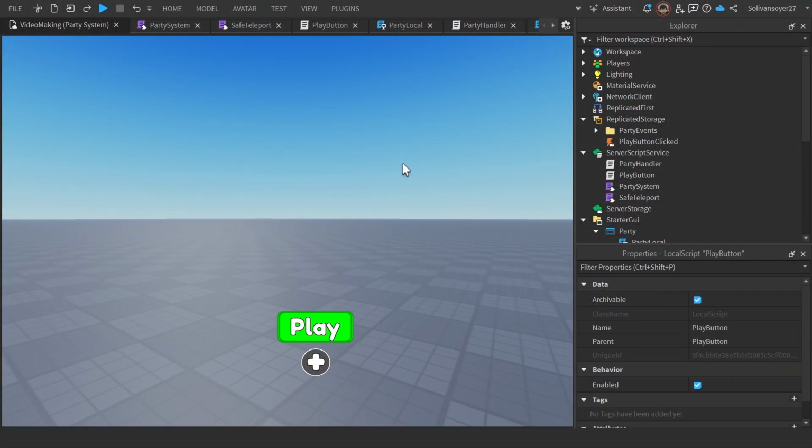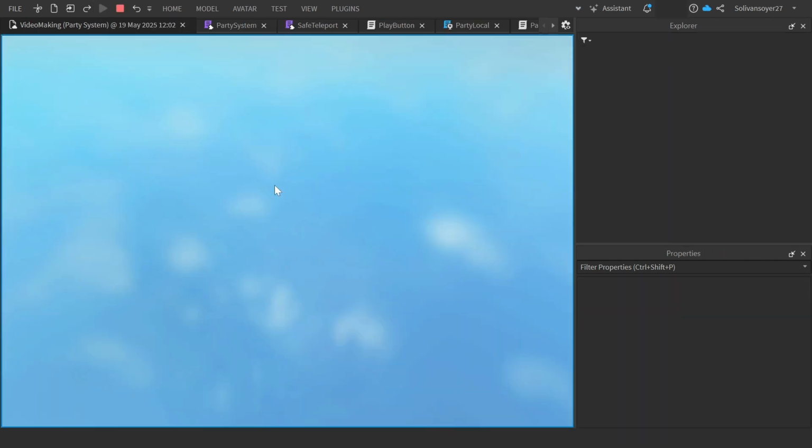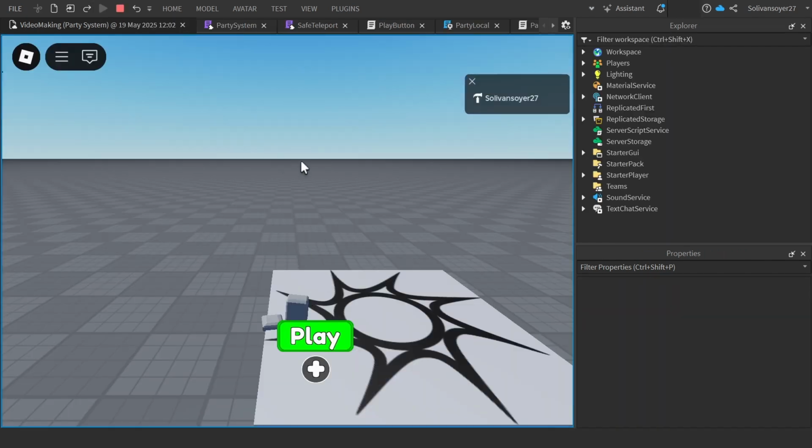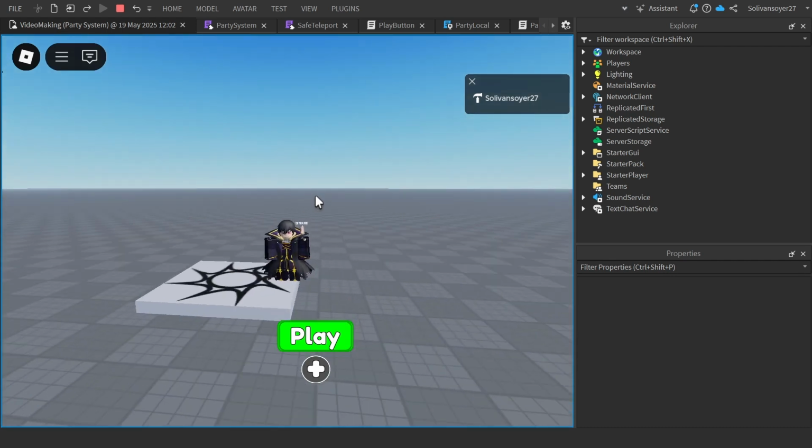Today I'm gonna be teaching you guys how to do a party system like Tower Defense Simulator. Basically it's a pretty simple one. Let me press play real quick. You create your party, you press play and it teleports you. You can adjust this how you want.